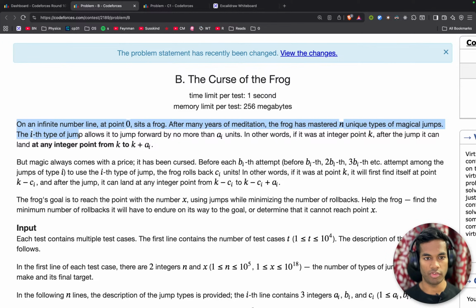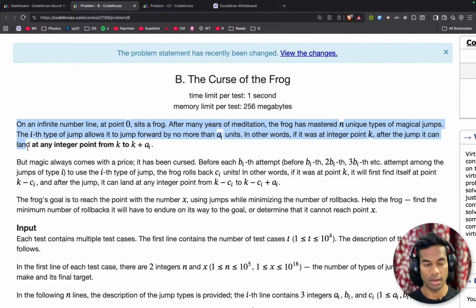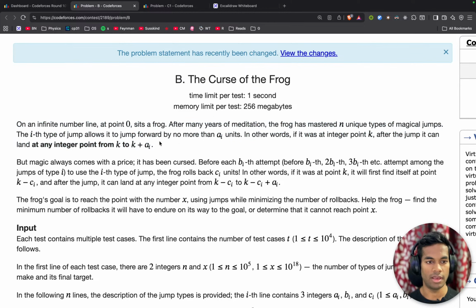The ith type of jump allows it to jump forward by no more than AI units. In other words, if it was at integer k, after jumping, it can land at any integer point from k to k plus AI, right? If we are at point k and there are n types of unique jumps, and using the ith jump, we can move forward AI units. So if we are at k, we can go to k plus AI or any point in this range.